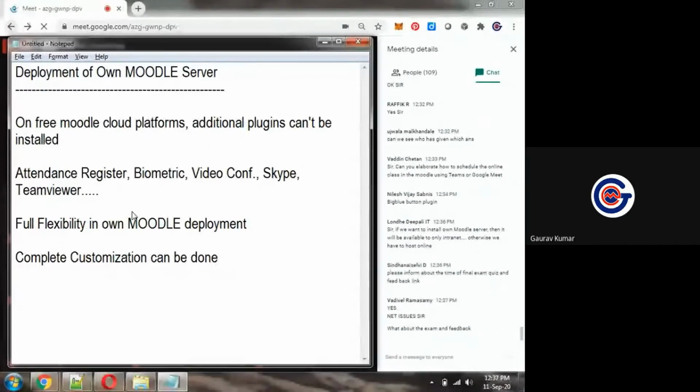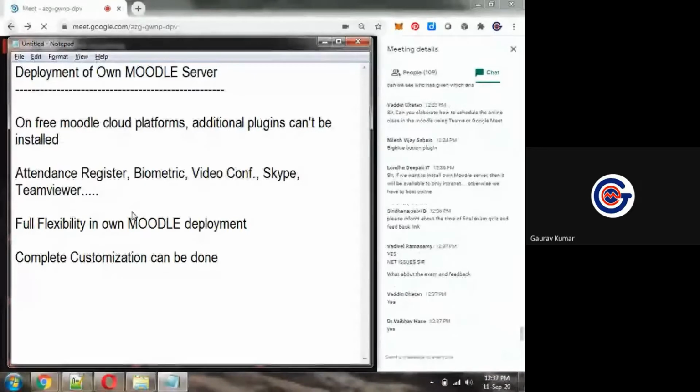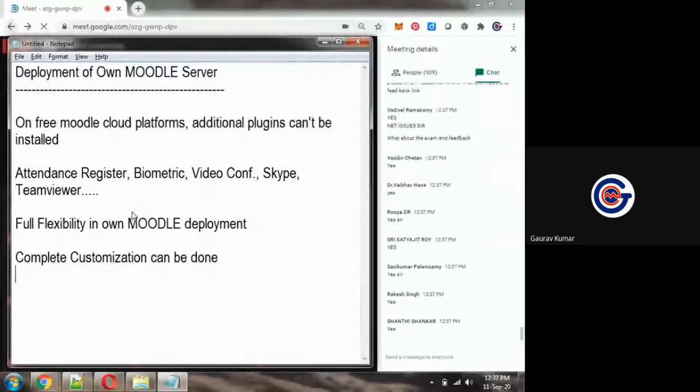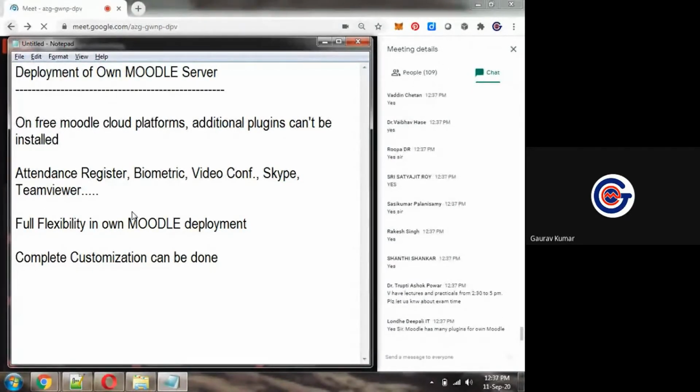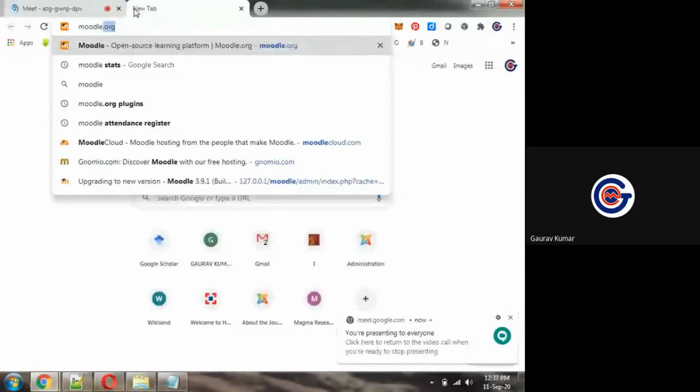Is this notepad visible to all of you? Please confirm in chat. Are you able to view this notepad, and are you getting whatever we are discussing here? So full customization can be done in case of our own Moodle deployment. What is the meaning of full Moodle customization? I can integrate any plugin. Now you can see the Moodle plugins.